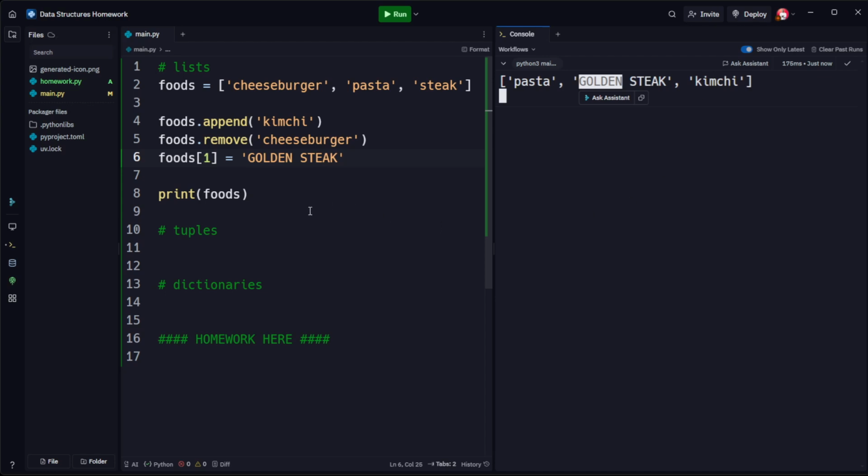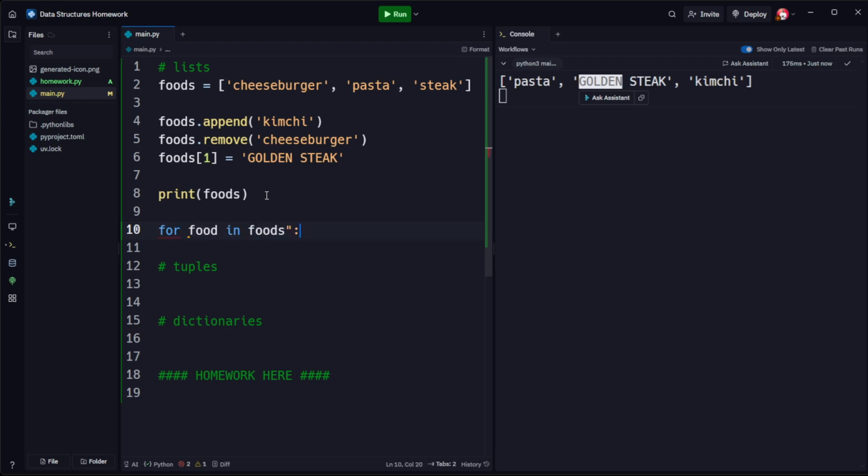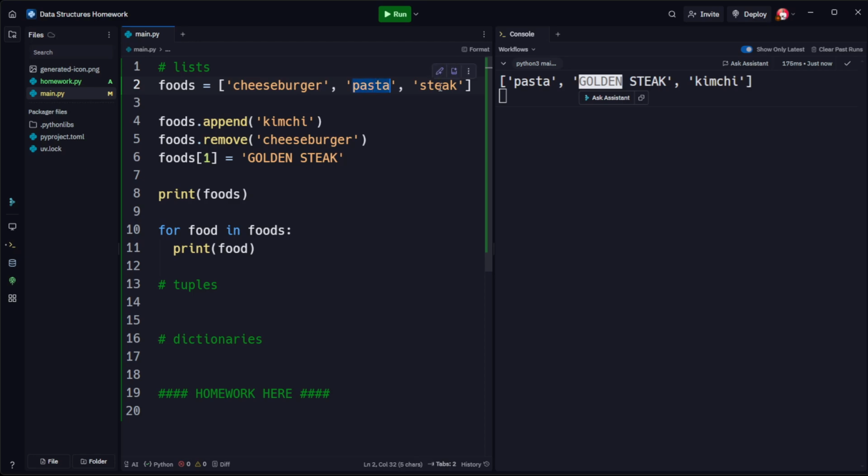Good. So the important thing about lists is that we can actually change the values inside of a list super easily. Right, we can even do things like this. Actually, we'll do this for tuples, but we can do it for lists too. We can do for food in foods, print food, and this is going to go through all the list items and just print it out. So it should be pasta, golden steak, kimchi, right? And it matches the order here.